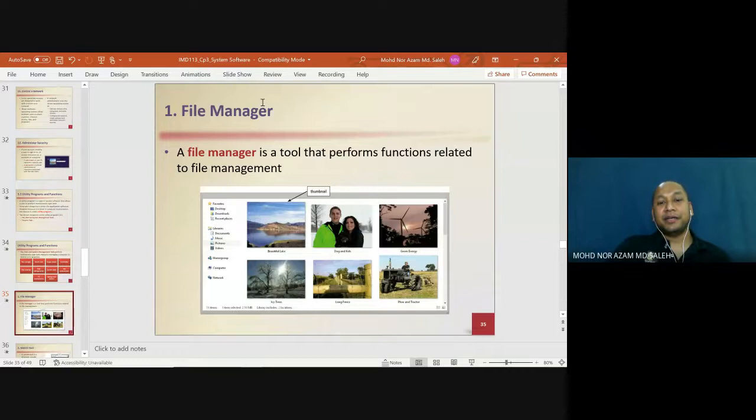File manager is a tool that performs functions related to file management. So you have here file manager. You open pictures, you have pictures; you have videos, you will get videos. If you click on documents, you will get the documents inside here.